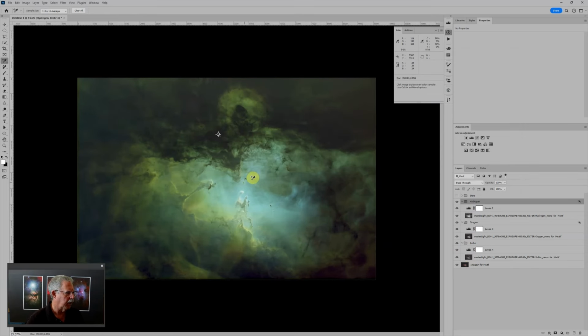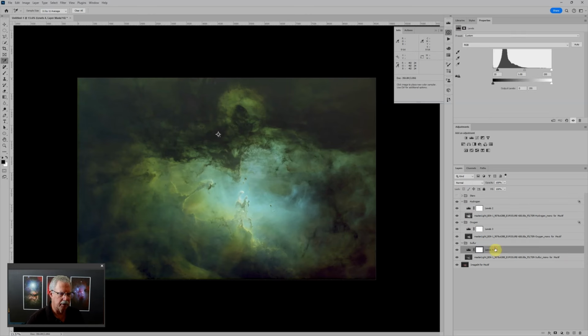But now we can play with the individual colors. For instance, I'd like to see more red. So let's come down to our sulfur layer, and I'm going to add another levels adjustment on top of the one that adjusted the black layer. Let's just make the red brighter by sliding the sliders to the right, and then we'll bring the black slider back over so that we don't make the background too red.